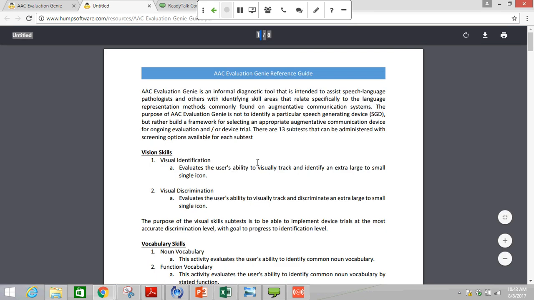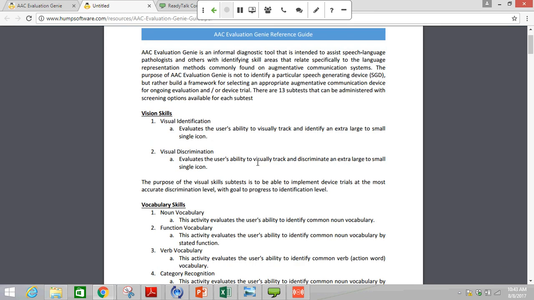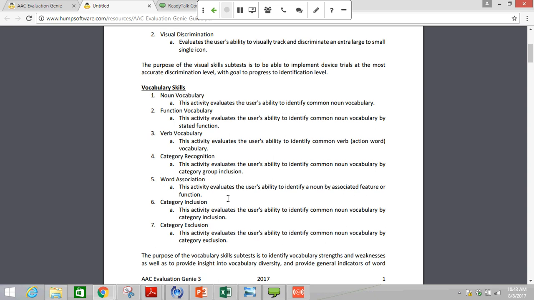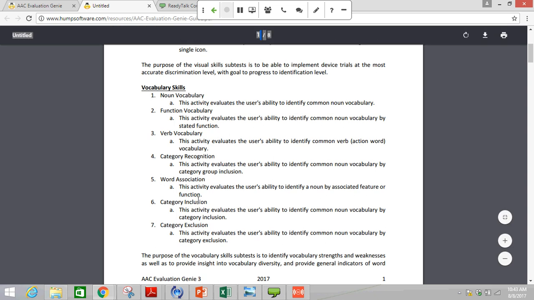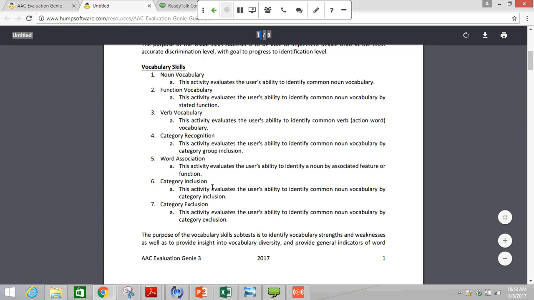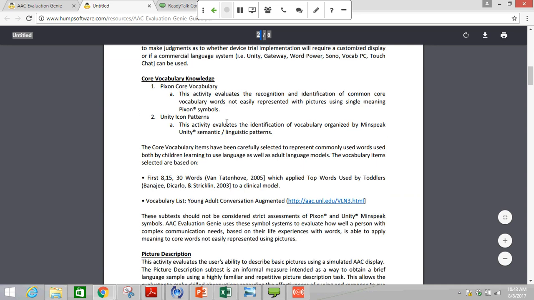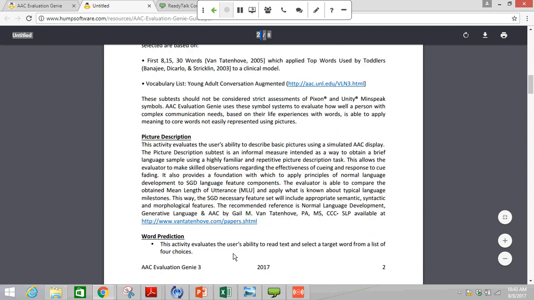It evaluates vision skills, verbal or vocabulary skills, from noun vocabulary to category inclusion and exclusion. It evaluates core vocabulary knowledge and picture description, word prediction even.